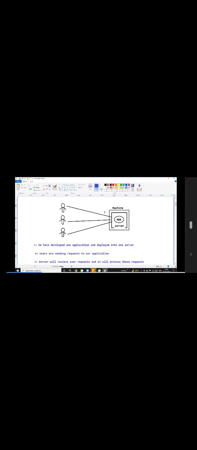Users are sending requests to access our application. The server will receive the user requests and it will process those requests. Are you guys clear with this one? In any web application, we develop the web application and we deploy it to a server.